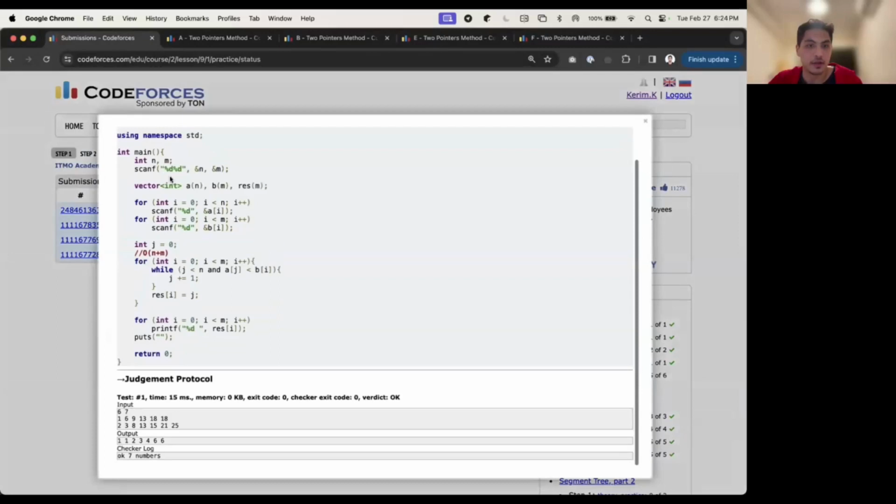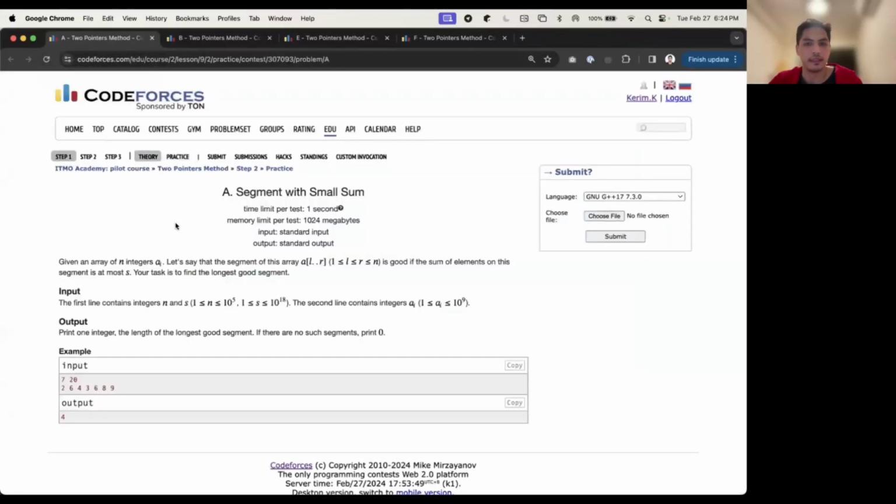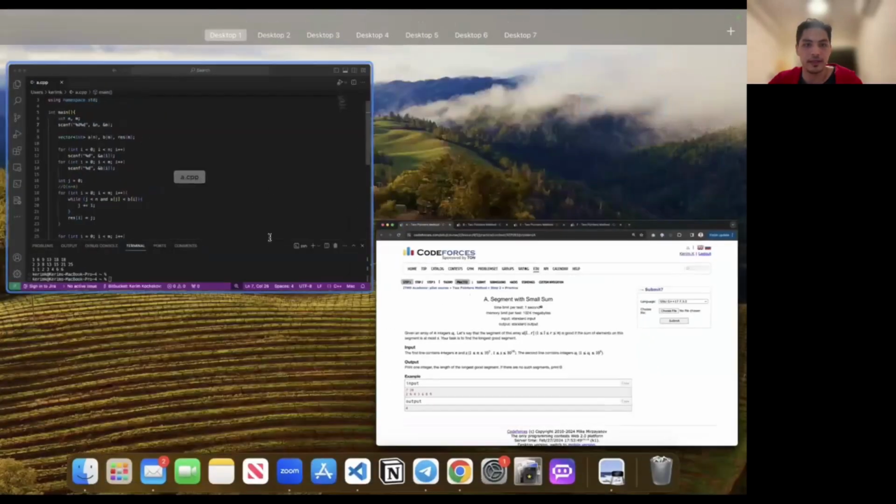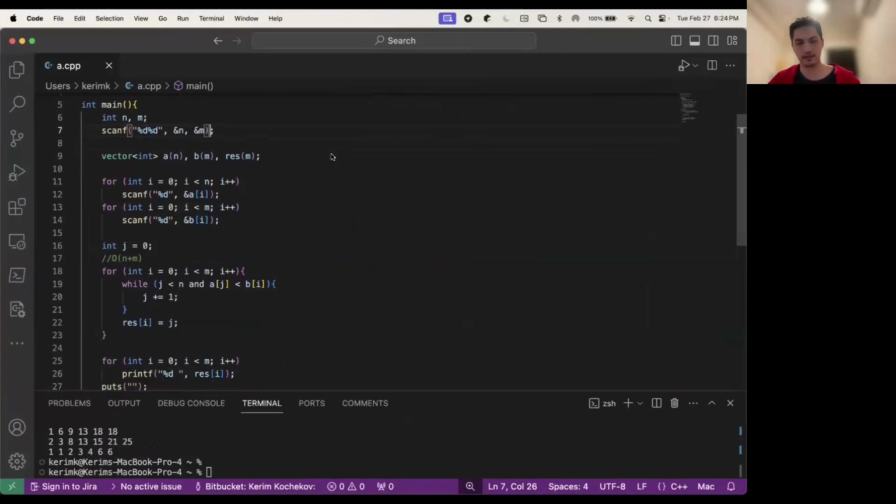And as you see, our algorithm passed all test cases. And we can solve more problems. And let's solve this problem. But yeah, before passing to this problem, maybe I can ask, is there any question about this implementation?